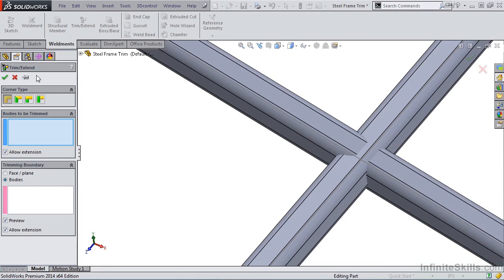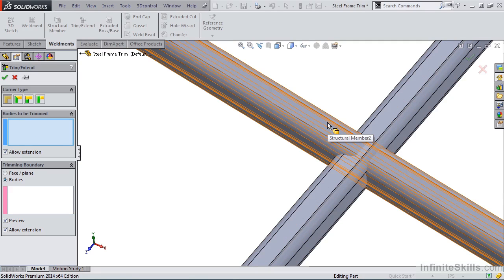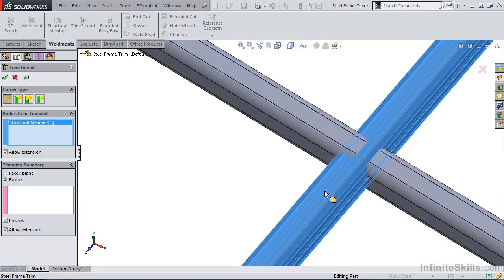Property Manager opens. We have 4 different corner types. It defaults to end trim, but we also have the miter and the 2 butt joints. I'm going to leave it at end trim. It's now asking for bodies to be trimmed. The body I want trimmed is this body here. I want this body trimmed around this body. So I'm going to go ahead and select this body.